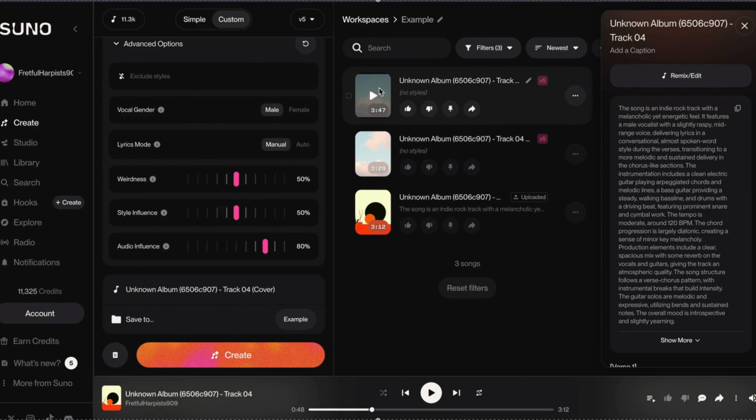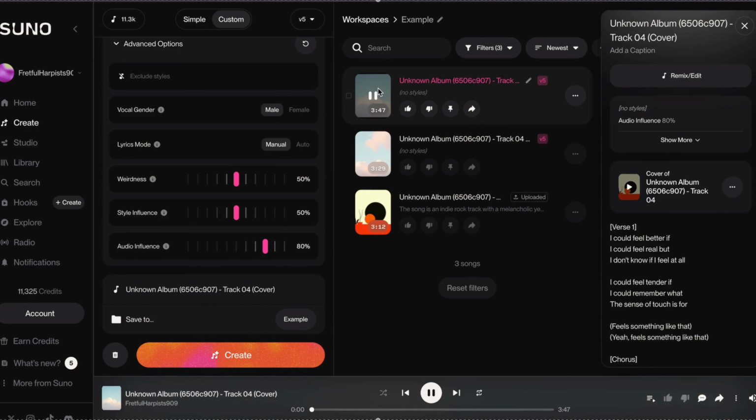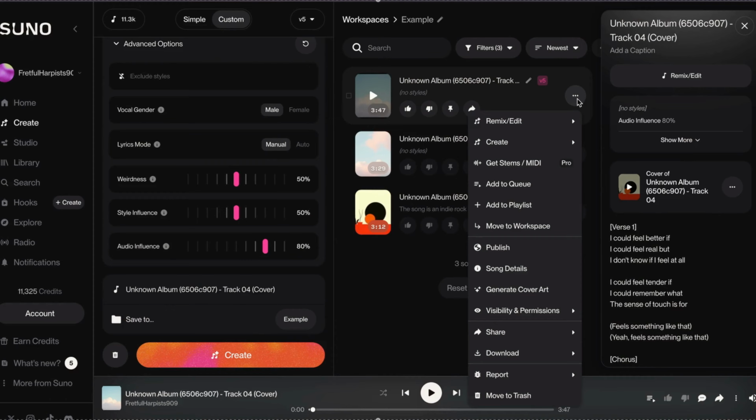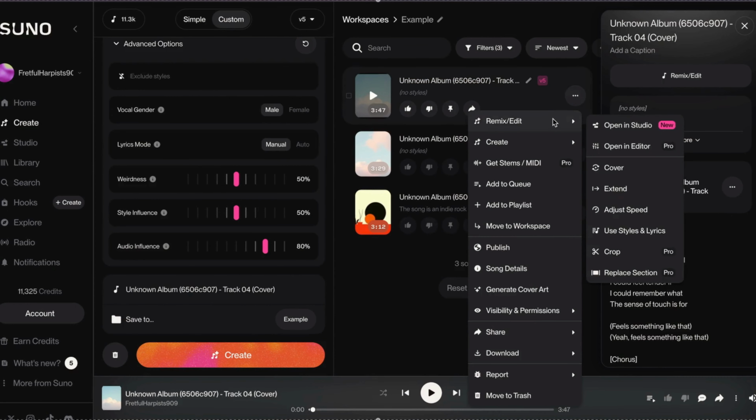Okay, so let's say we like the first one and we're going to work with that. What can I do with this? You go over to these three dots, you open it up. What you can do here, you can take a deeper dive into how the song is made. I will go straight into Studio because Studio is literally the Suno wave editing system. So let's have a look.